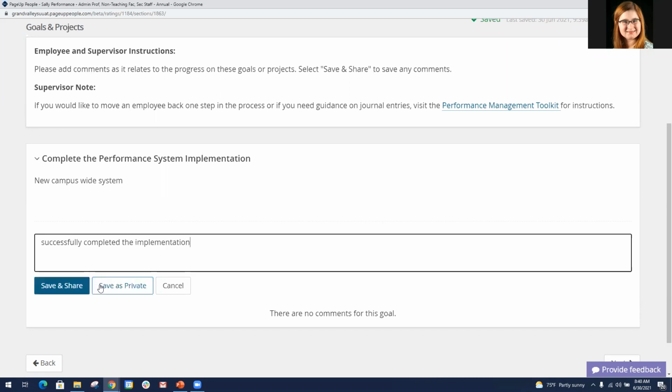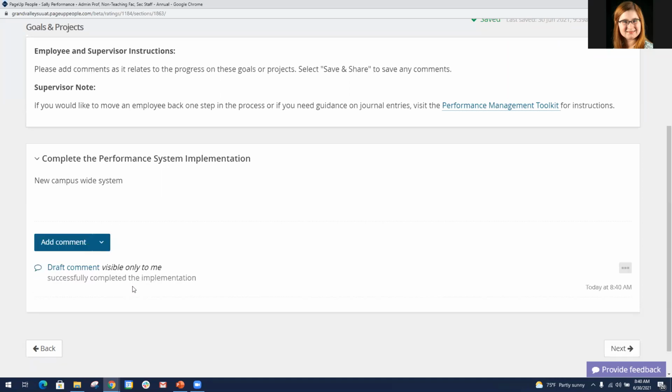You can save and share it. You have the ability to make something save in private. It basically puts your comment in a draft state. So as you're working on your review, maybe you want to go back and add something to it. You will notice that you have 3 dots over here.